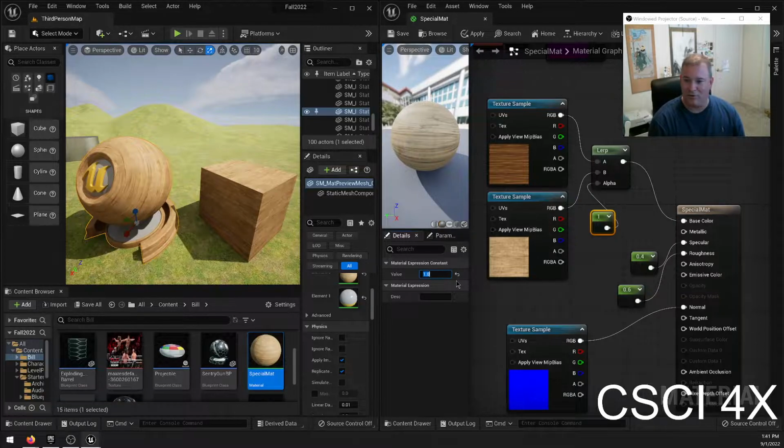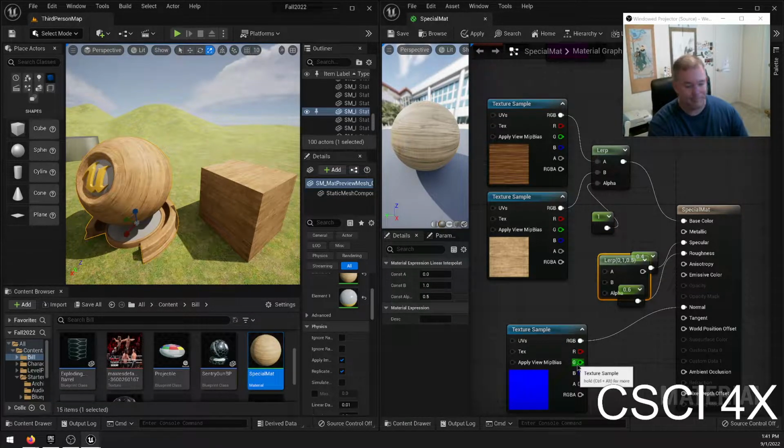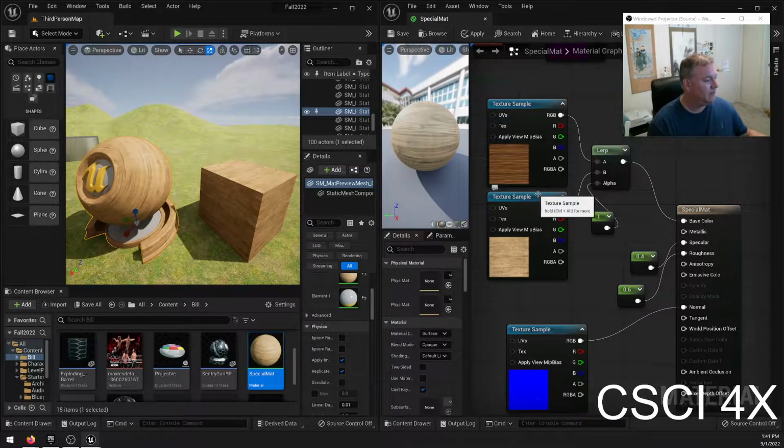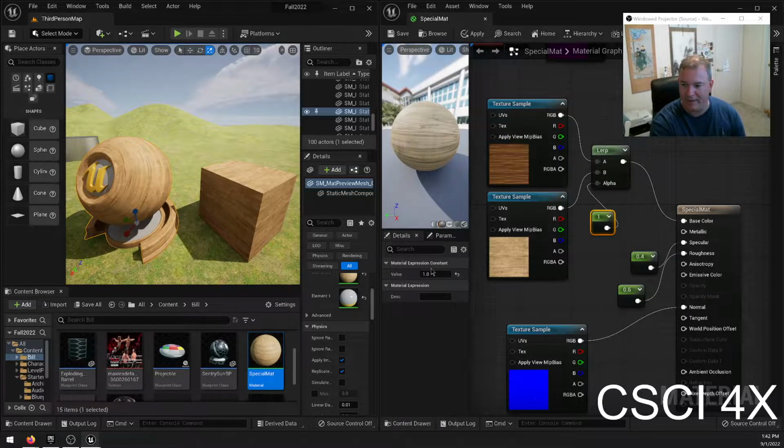How do you shortcut access lerp? L. Hold down L and click, and you get lerp. You guys understand conceptually what's going on here? So it's like a blend factor. Okay. Now, let me show you something even cooler.